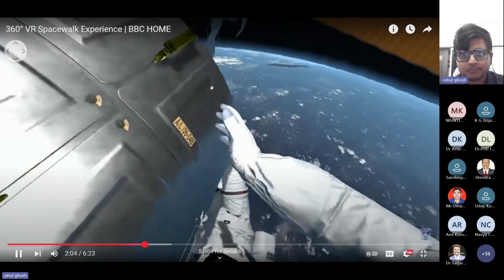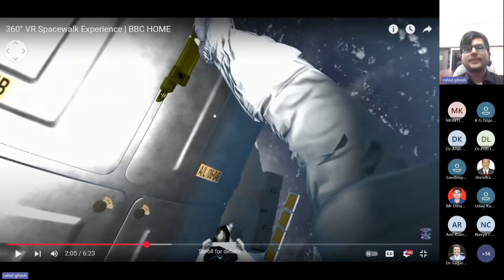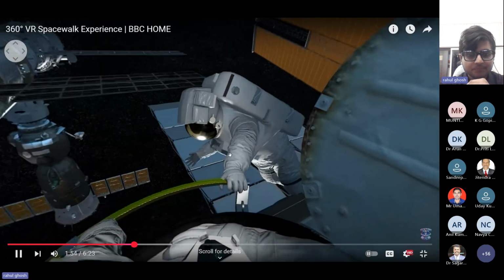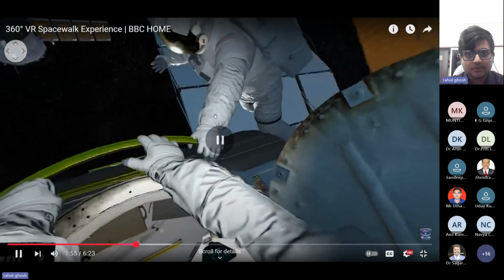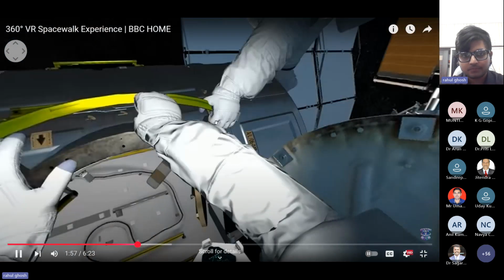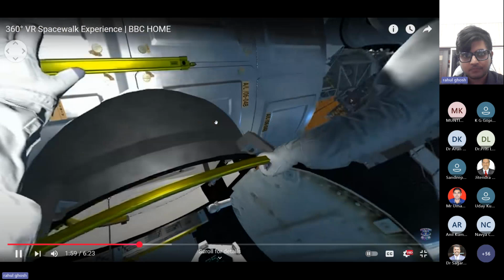Reach up to the handle on your right. Out in front of you, grab those yellow railings. Remember, pull the trigger on the hand controls to grip and pull yourself forward.